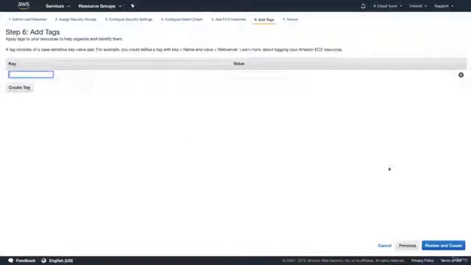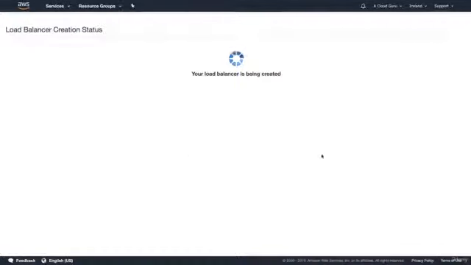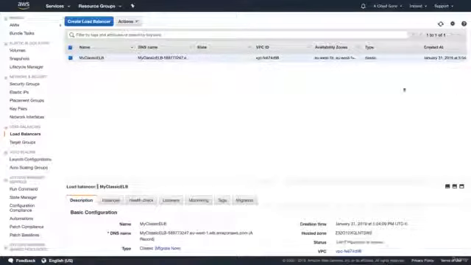Next, we're going to go in and add our tags. I don't particularly want a tag for this. And now I'm going to go ahead and create my load balancer. Now, just remember, load balancers do take you out of free tier. 9 times out of 10, this is where you're going to get a cost, is when you create a load balancer and then you forget about it. So do just bear that in mind.